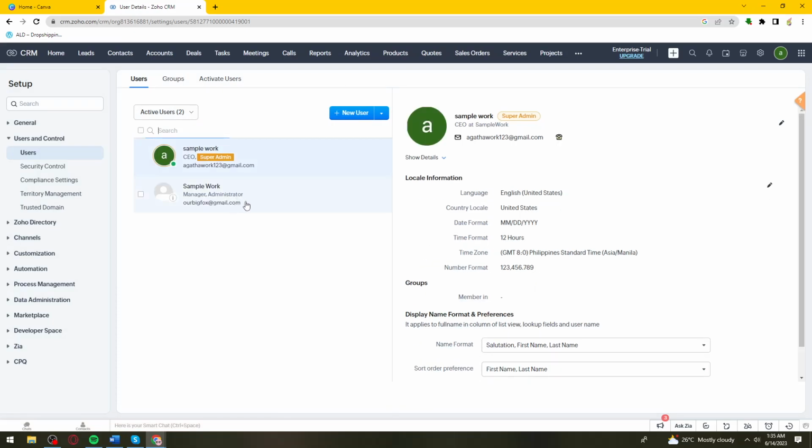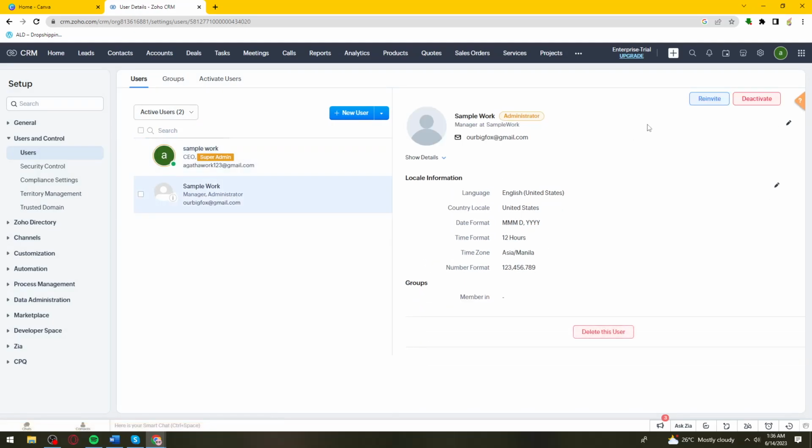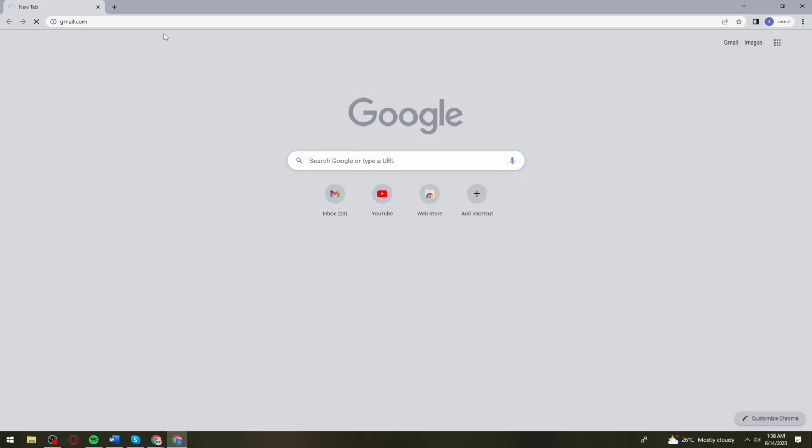So once you've done that, you need to tell the user to check their email because they should receive an email. Okay, so let me just go ahead and check it right here.